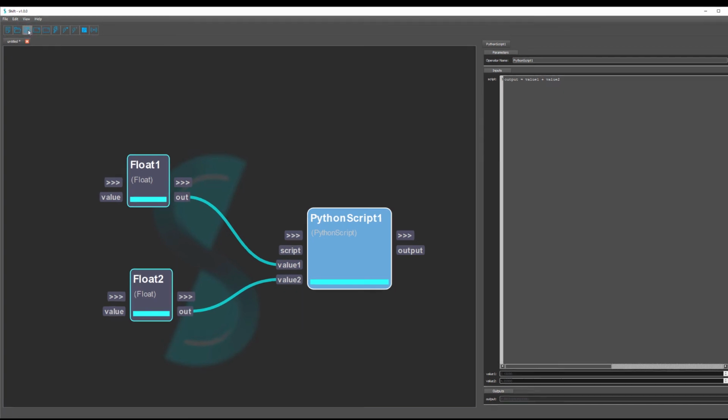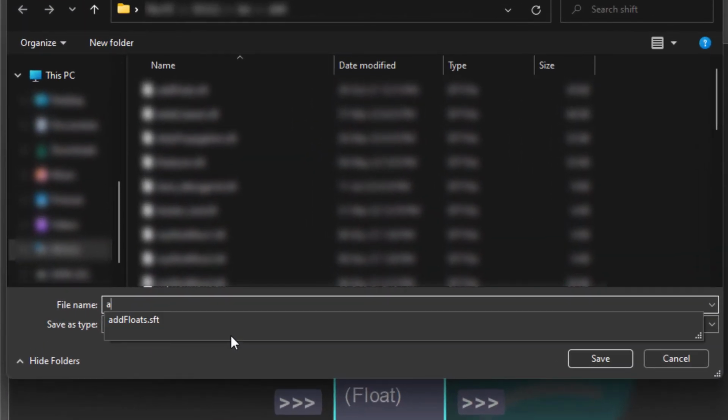Make sure you save this workflow on your disk. Call it Add Floats and click Save.